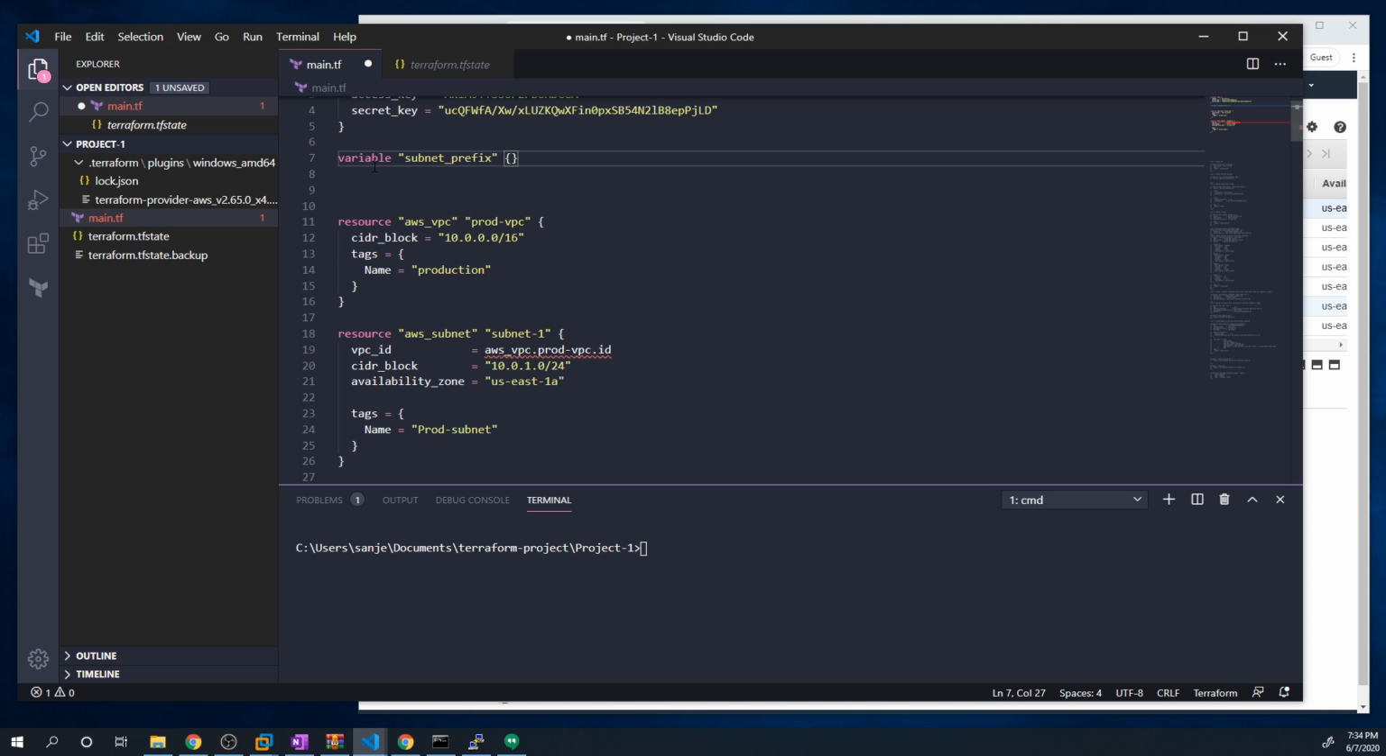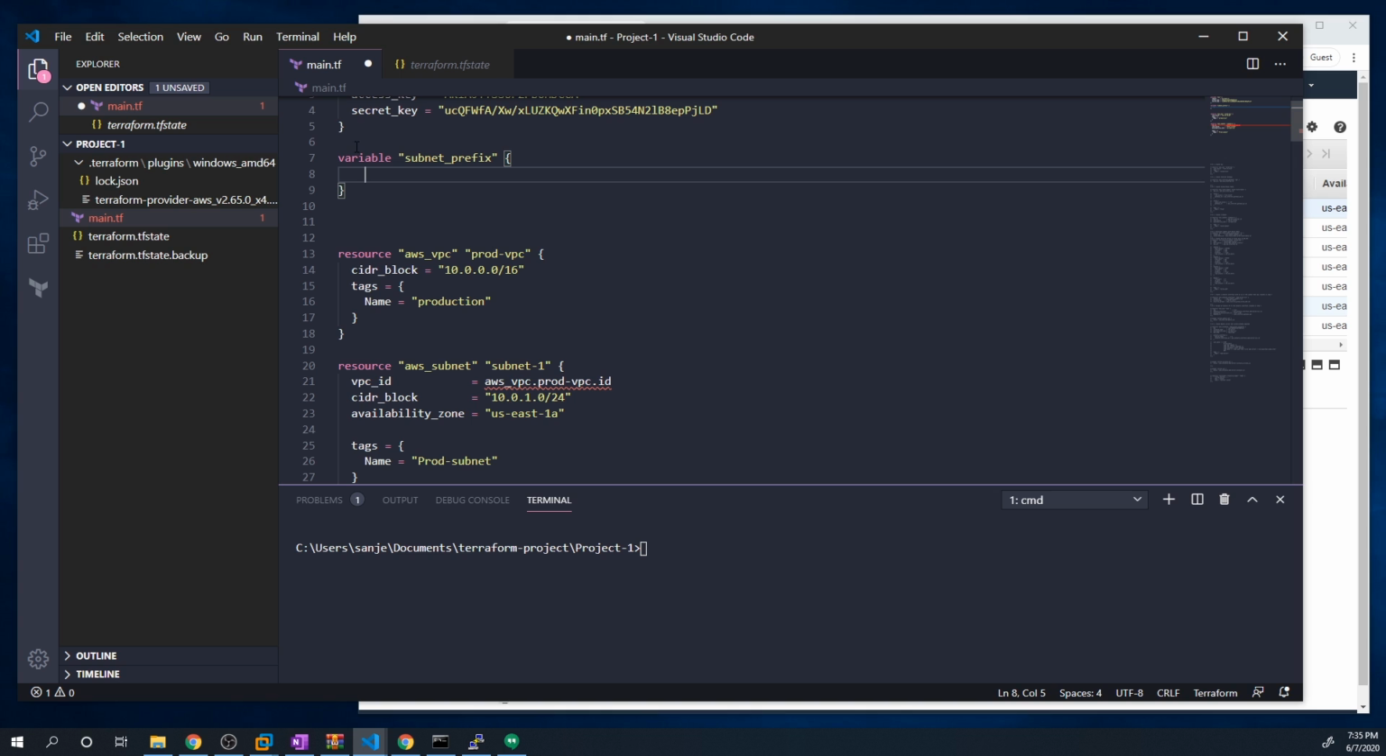Okay. And within this variable definition, we can pass in three arguments or three parameters. And all three of them are completely optional. So we can technically leave this empty. But the three options are we can give it a description.